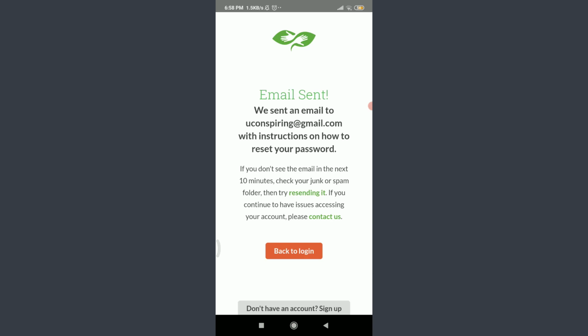You can see that an email has been sent to your email address. Now you need to go to your email address and check it for resetting your password. I'm going to do mine. You can do your own.